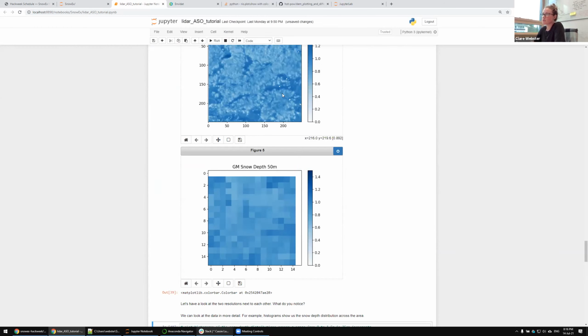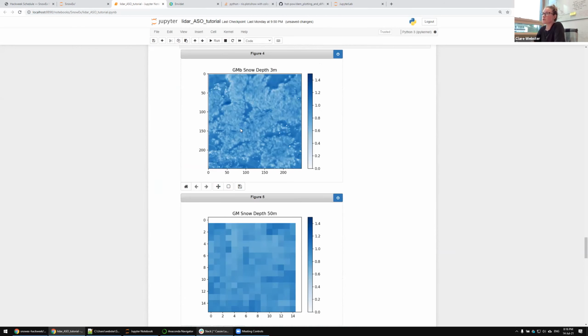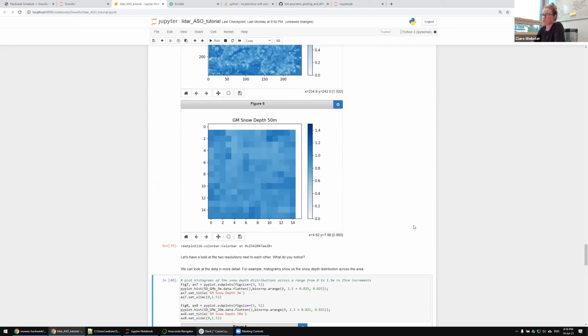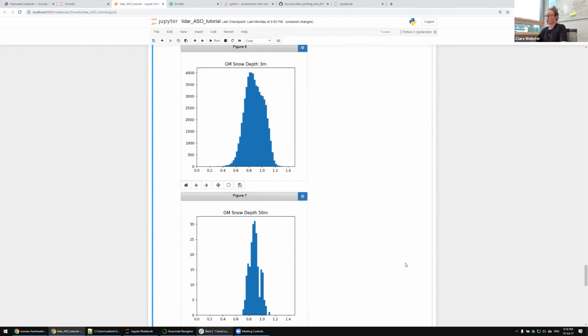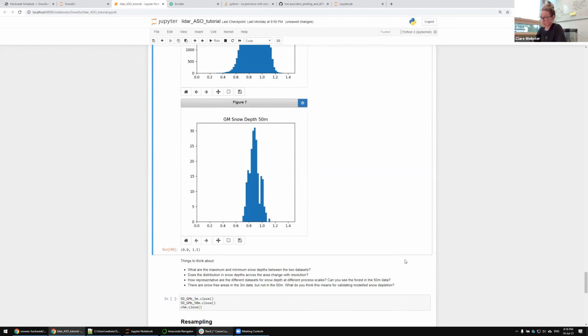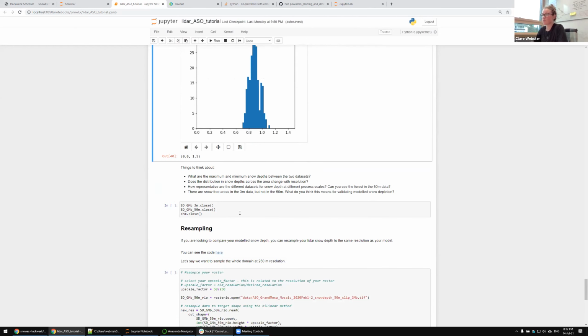And so I think there were snow-free areas in the 3 meter data set, but these get averaged out in the 50 meter data set. So if you're wanting to look at something like a snow disappearance date, does the 50 meter resolution really represent things like this?